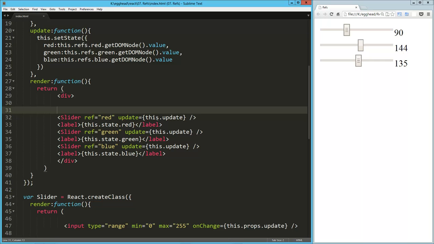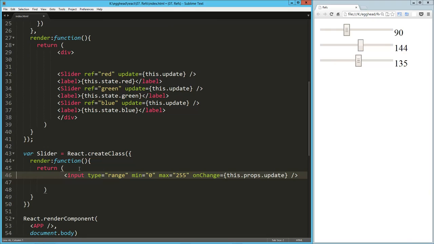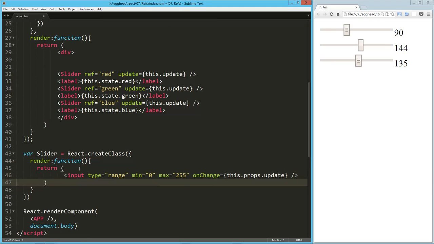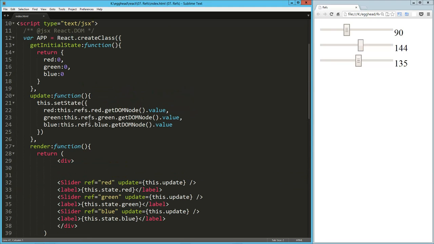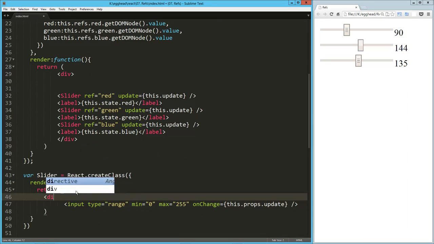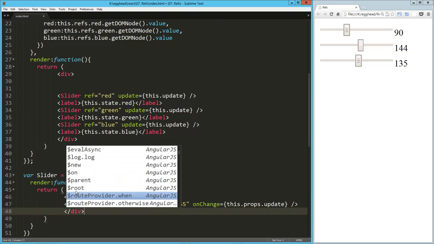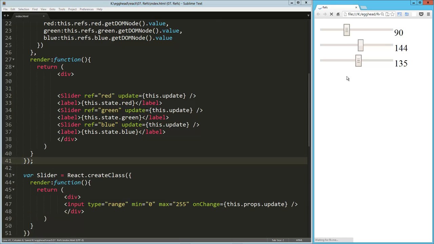Now, one thing is that we're kind of getting away with that because we're only returning a single node here. So when we call this.refs.red and getDOMNode, we get that first node back. But let's just say we were going to have a div here, wrapping that up. Now when we run that, we are not getting our value back.